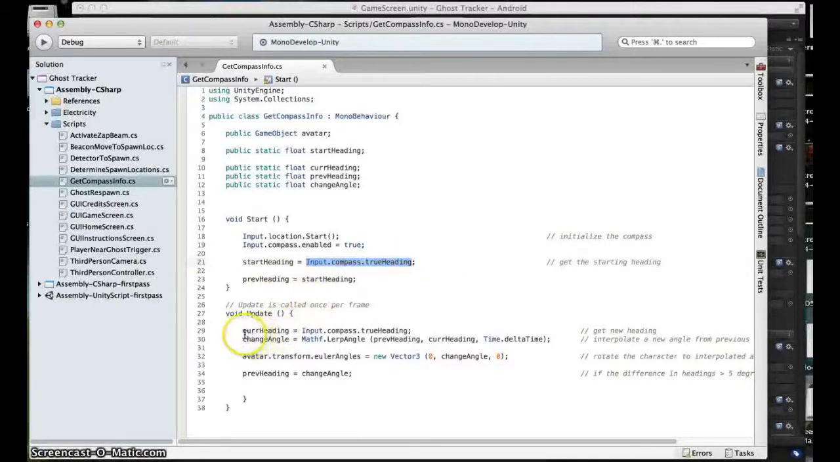And then what I do here is I take that information and I save it as the start heading, the current heading, and then I use a Mathf.LerpAngle to interpolate a change angle. So what it does is it takes the player and moves it along a time scale from the previous to the current, so it looks a lot smoother. And then here is where the player's position is changed right there.